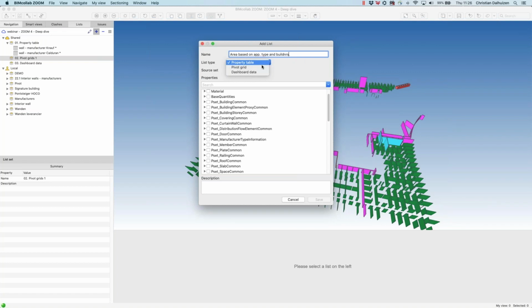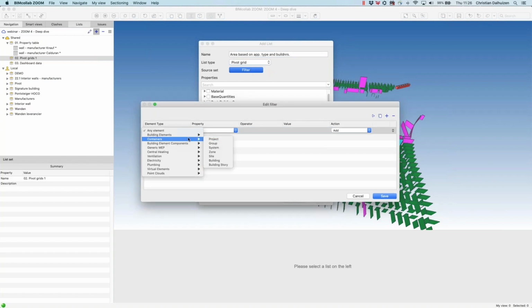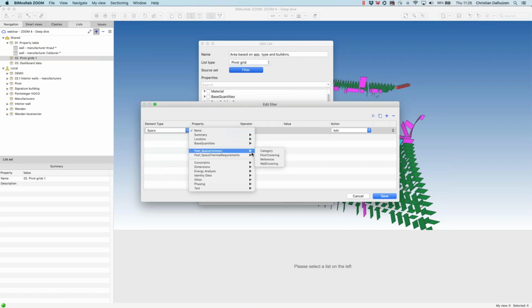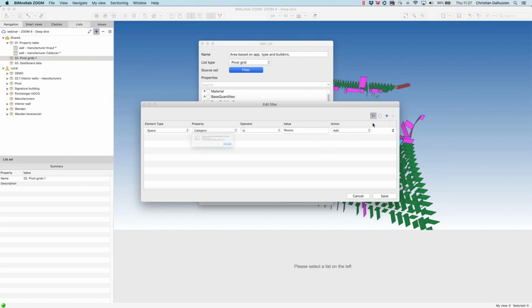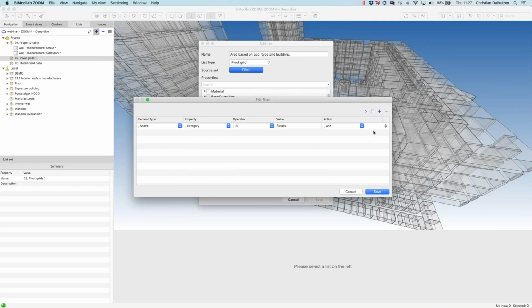So we're not going to use a property table now. We're going to use the pivot grid option. And just as before, I can filter out specific elements and color code them. So in this case, that would be spaces with a category assigned. And if it's the category rooms in this case, I can add them to the list and the viewpoint. So I'm going to turn on the spaces here. They're all a little bit gray, so I also want to have more definition here.